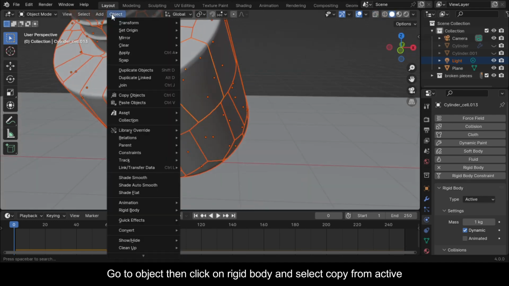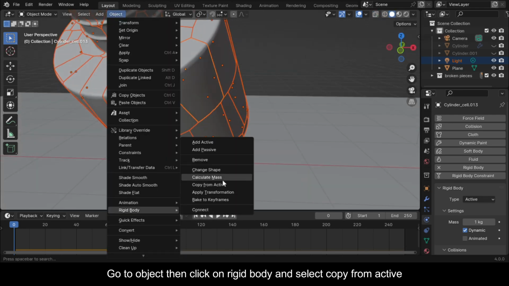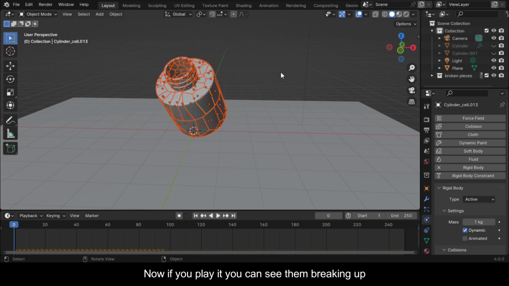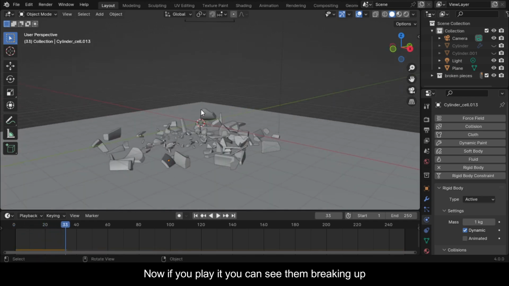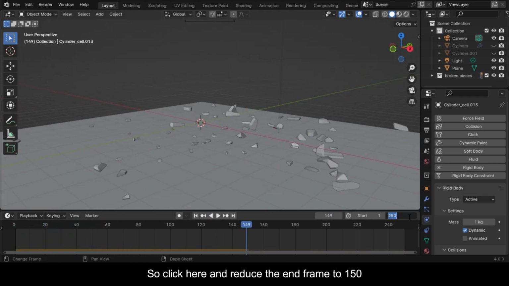Go to Object, then click on Rigid Body and select Copy from Active. Now if you play it, you can see them breaking up. So click here and reduce the end frame to 150.